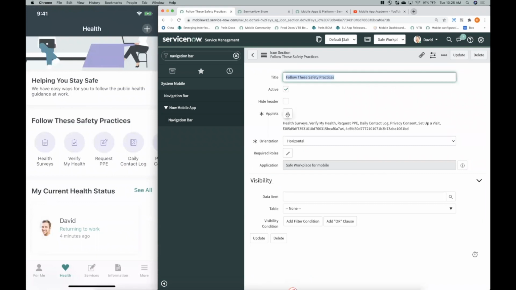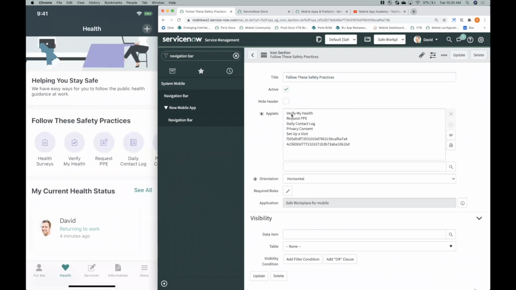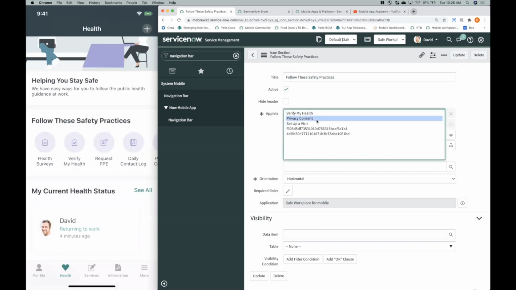And here there's a field called applets, and if I unlock these applets, I can start removing all the ones that we don't want. So we'll X out health surveys, request PP&E, daily contact, privacy consent, set up a visit.